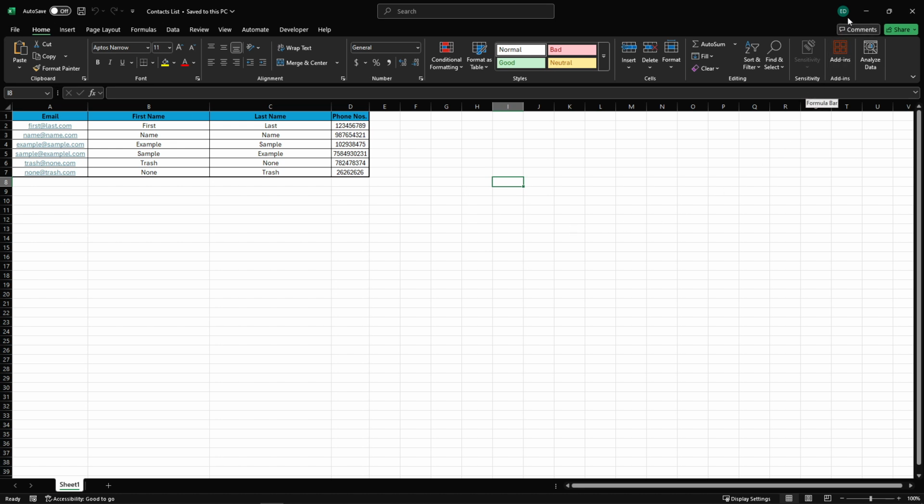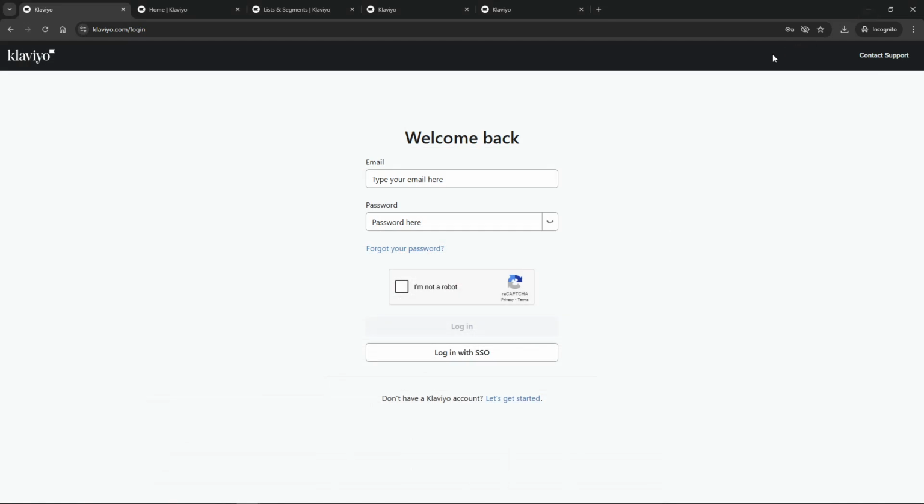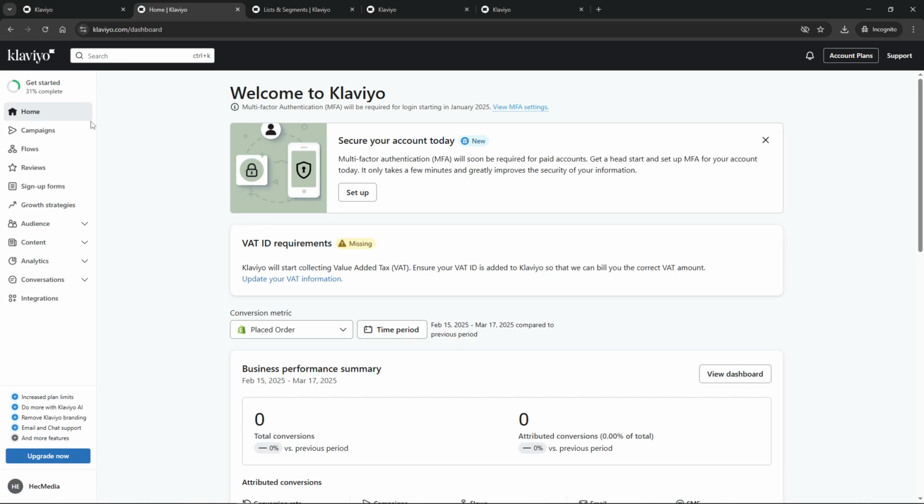Once your CSV is properly organized, hop into your Klaviyo account by logging in. After you've signed in, you'll land on the dashboard where the magic begins. On the left-hand menu, find and click on Audience. This is your gateway to all the lists and segments where your contacts can be imported and categorized.